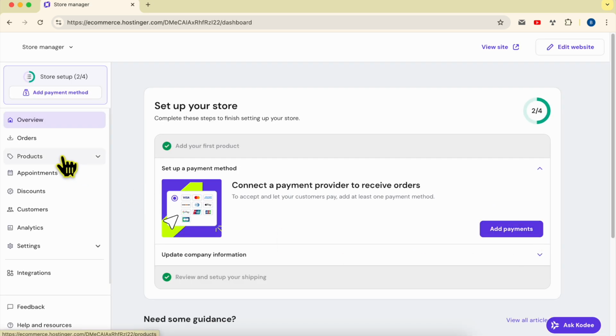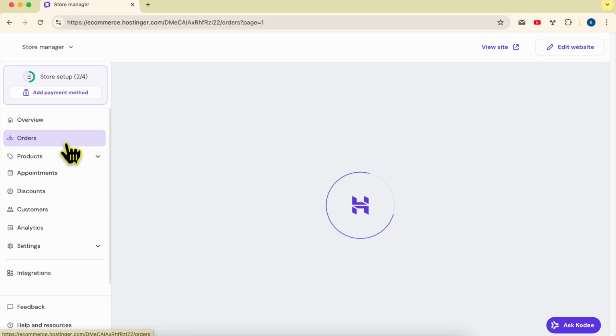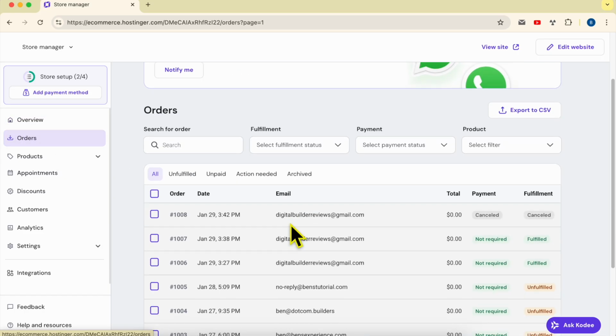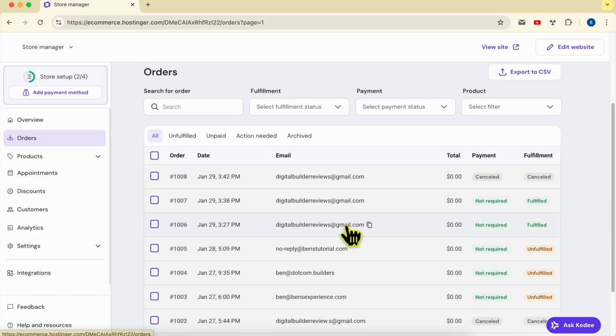Now go to Orders, and here next to the completed appointment booking order, to differentiate between the completed orders and the other ones, here below fulfillment, completed orders show as fulfilled with green checks.